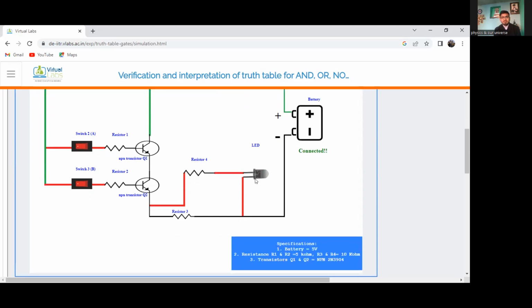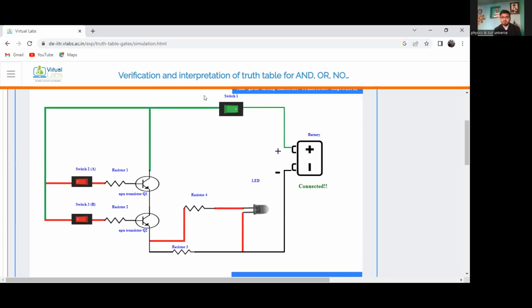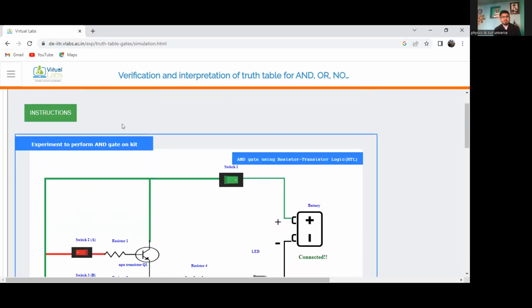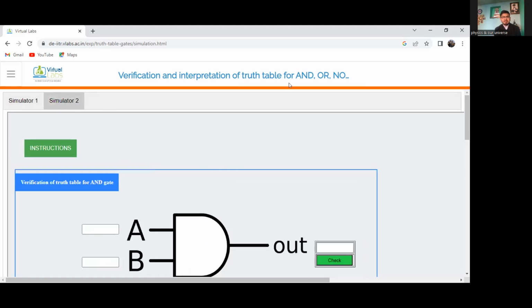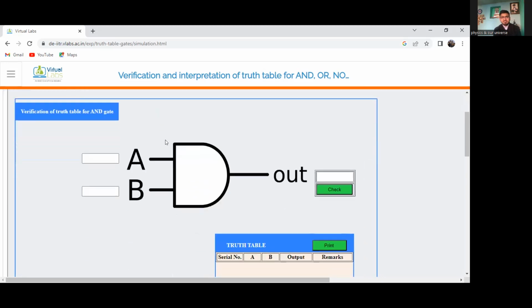So from the glow of the LED, we know that the output of the AND gate is high only when both inputs are high. In other cases, the output will be low. Next is the simulator, where we will verify the values of the logic operations.